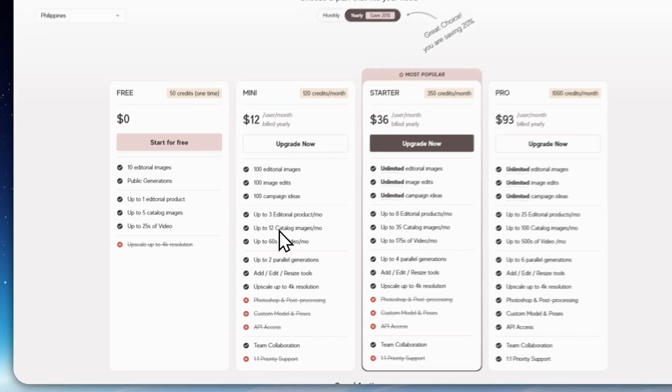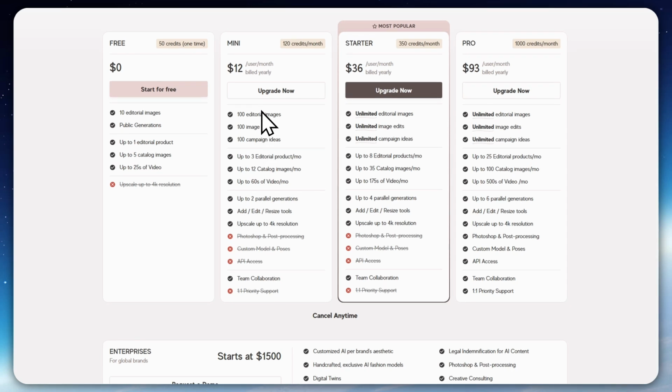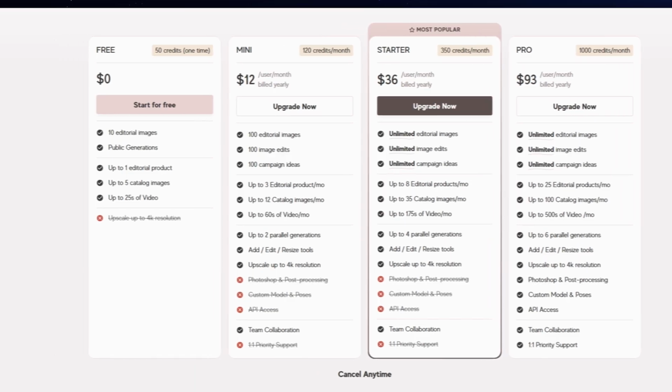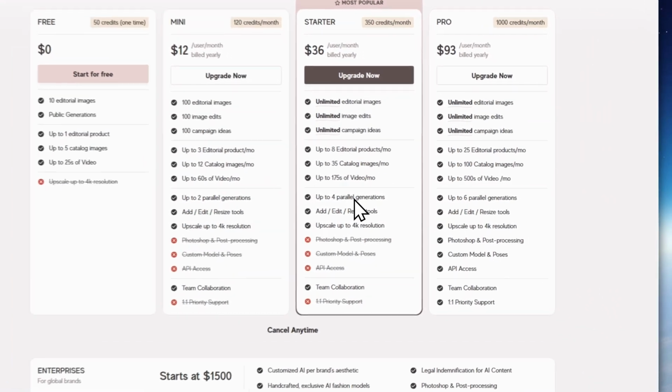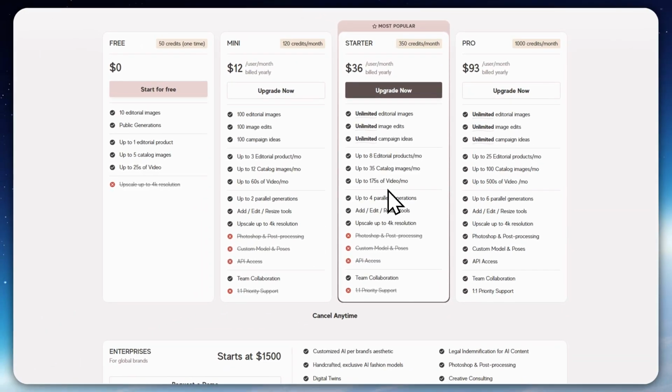And then we have Mini. So this would include a lot of features already for starter people. So this is for small creators or startups who need more flexibility than the free plan, with enough content generation for light campaigns and collaborative work. Next, we have the starter plan. So this would be for the growing businesses or content teams who need consistent output and more catalog or video capacity to support regular campaigns.